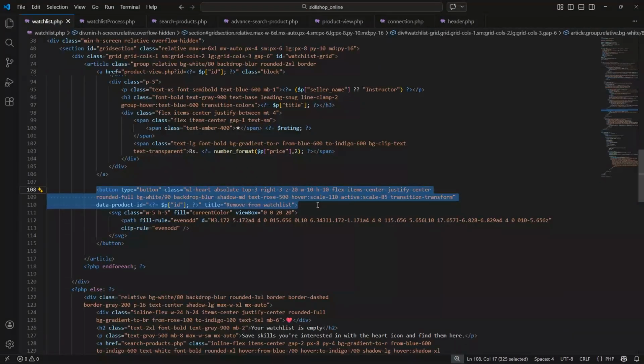This button is responsible for removing the product from the watchlist. Notice the class name WL. This class allows JavaScript to detect when the user clicks the button. Another very important part here is the data attribute. The data-product-id attribute stores the product ID. When the button is clicked, JavaScript reads the ID and sends it to the server. This allows the backend to know which product should be removed.